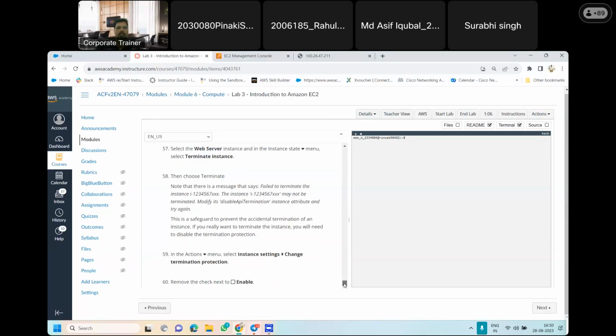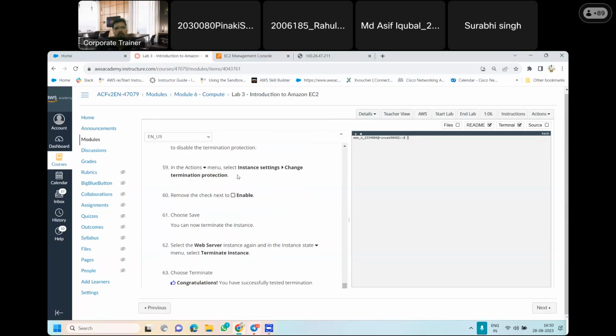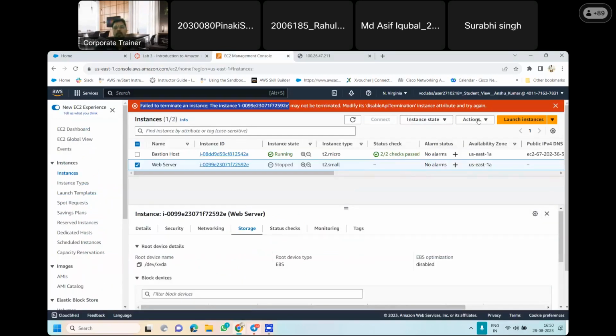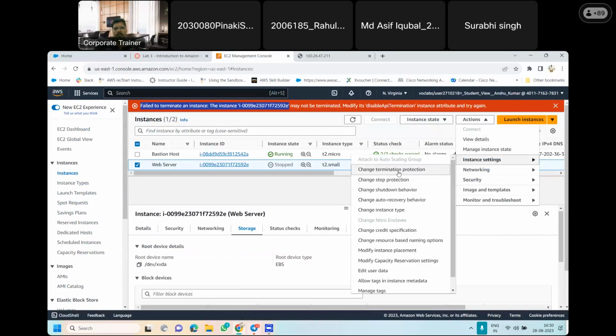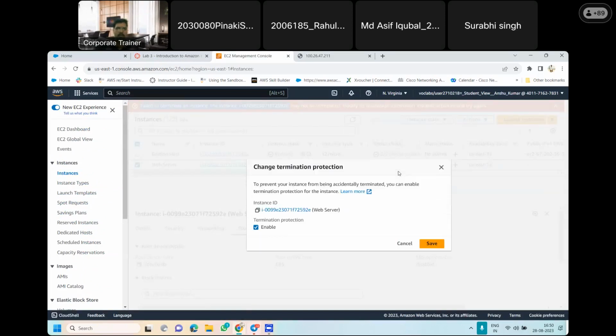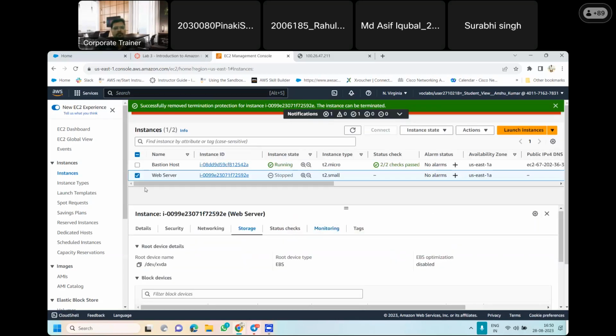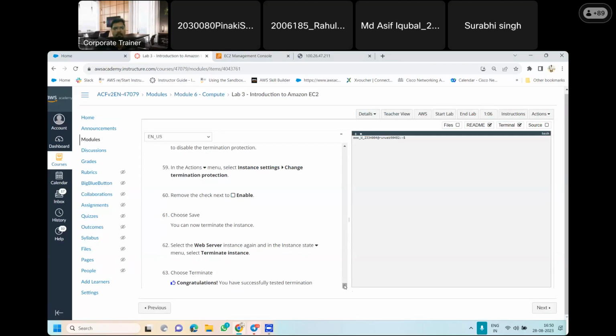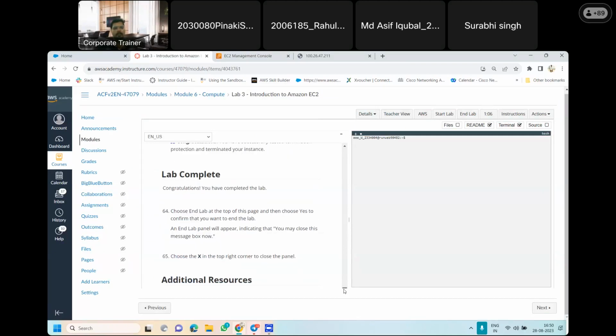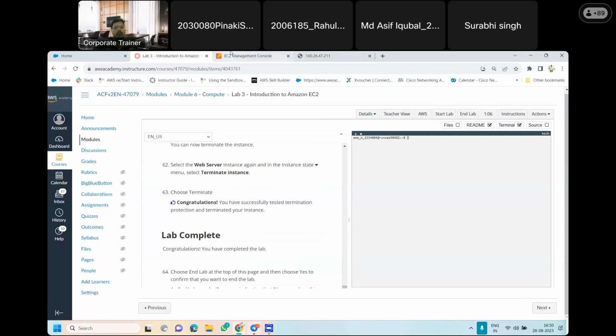For this case, you have to go to the action menu, select instance settings and change termination protection. So go to the action, and under the instance settings, change termination protection. Here you have to click. This one is enabled. Just disable it and save the changes. Now try to terminate this instance. Okay, are you able to do it or not?